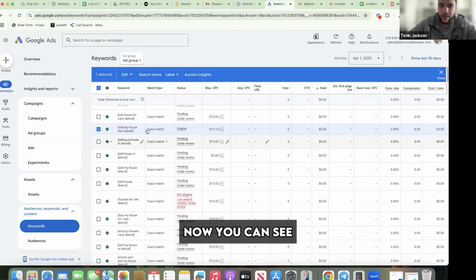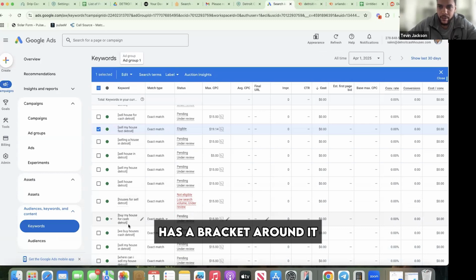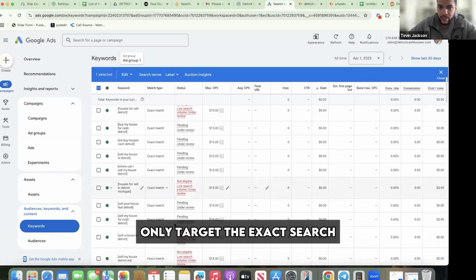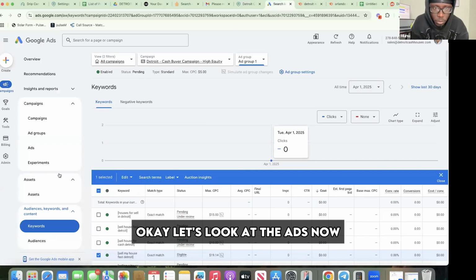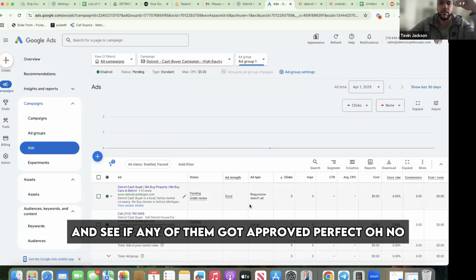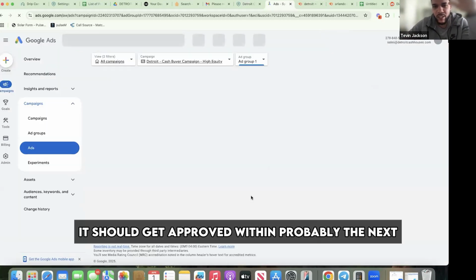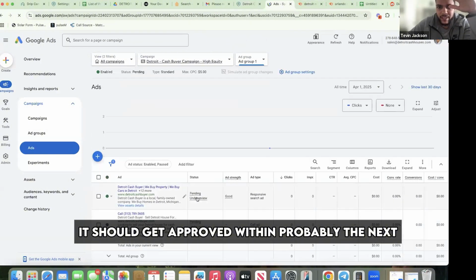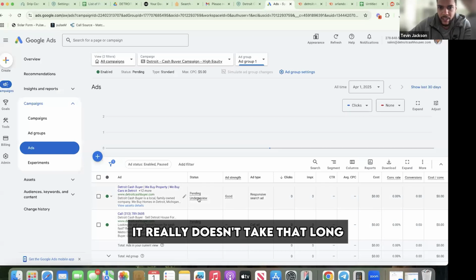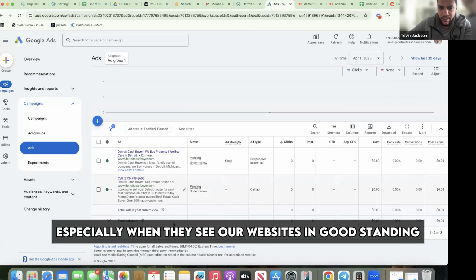So that's what we did. So now you can see every single one of these keywords has a bracket around it. That's because it's telling Google to only target the exact search. Okay. Let's look at the ads now and see if any of them got approved. Perfect. Oh no, they didn't get approved yet. Still pending. But from my experience, it should get approved within probably the next 10 to 15 minutes. It really doesn't take that long, especially when they see our website's in good standing.